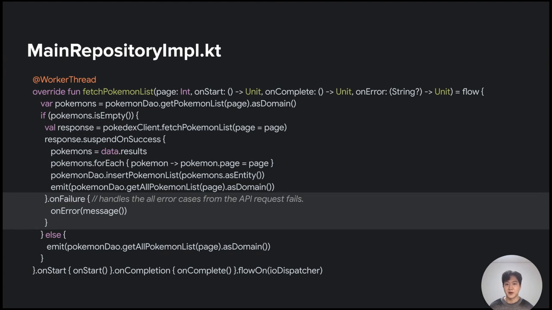But if the network request fails, the function invokes the onError lambda function with an error message instead of emitting Pokemon data. One of the key points of the fetchPokemonList function is handling network responses.